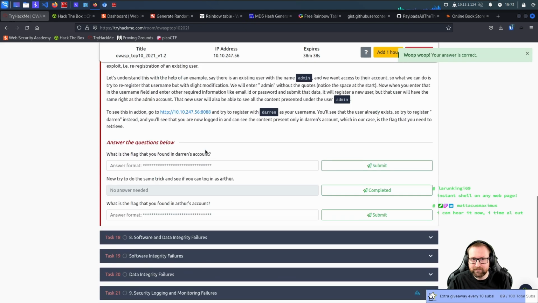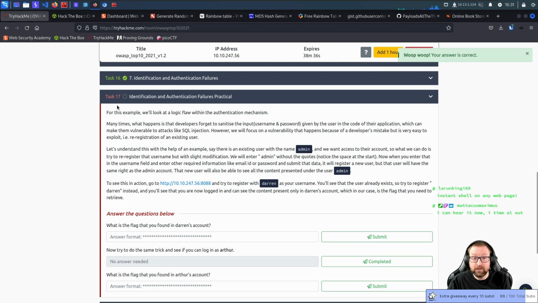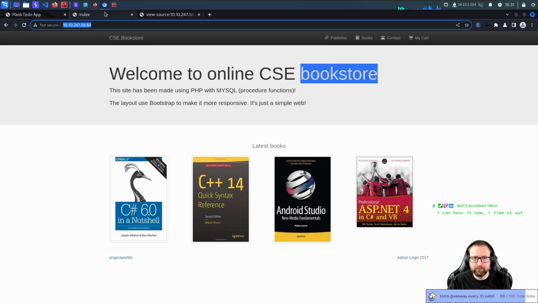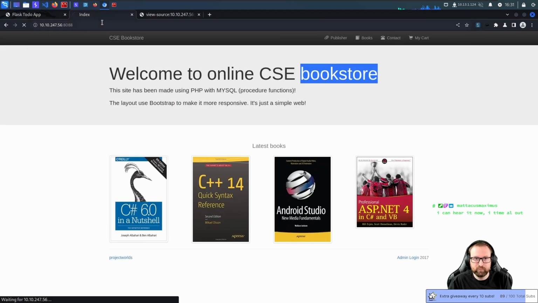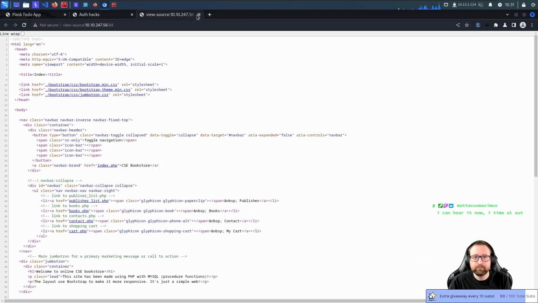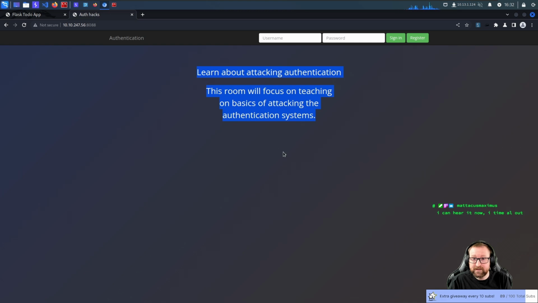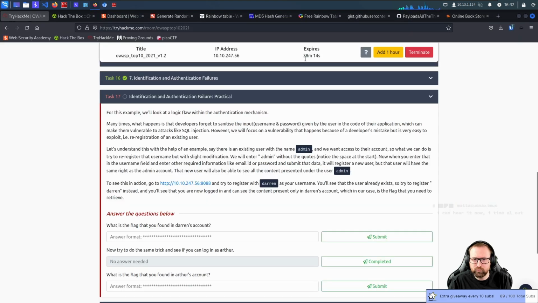Alright, screw this. Logic within the authentication mechanism. Alright, here we go. Attacking authentication. This room will focus on teaching the basics of attacking authentication systems. Try register with Darren.